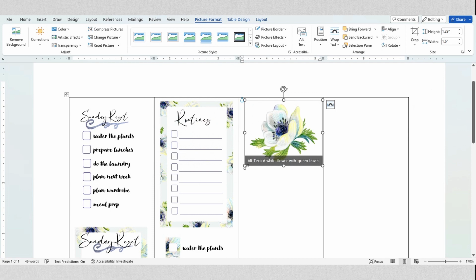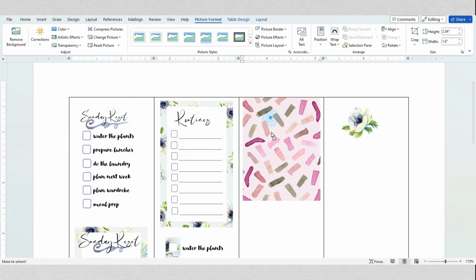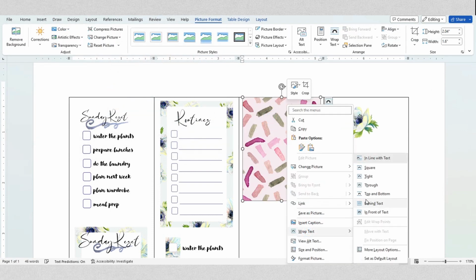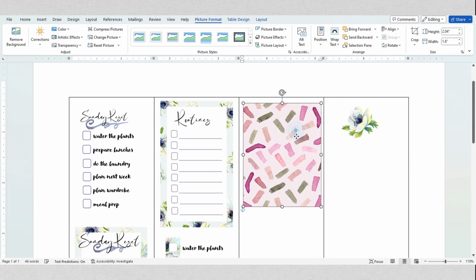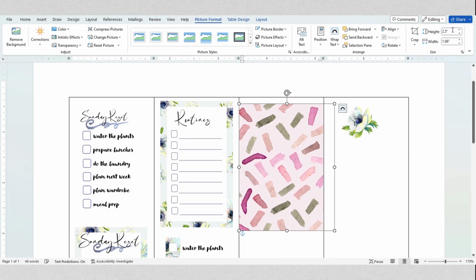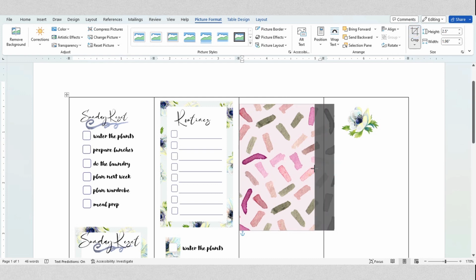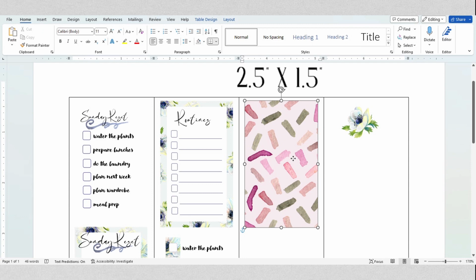So I'm gonna make a checklist for my monthly section in my planner in this example by inserting the confetti pattern that you downloaded in part 1 of the series. And I'm gonna set the height to 2.5 inches and crop the width to 1.5 inches.